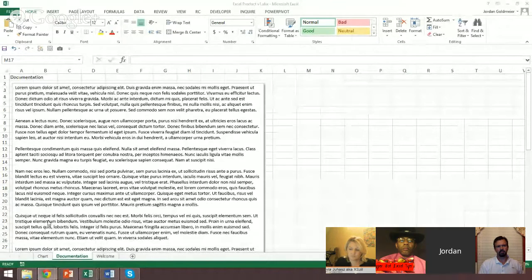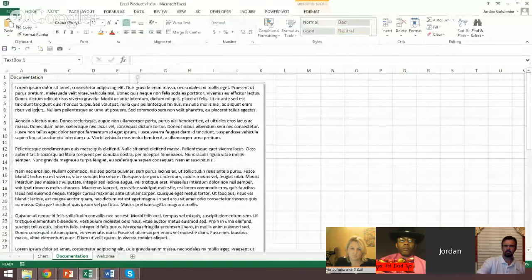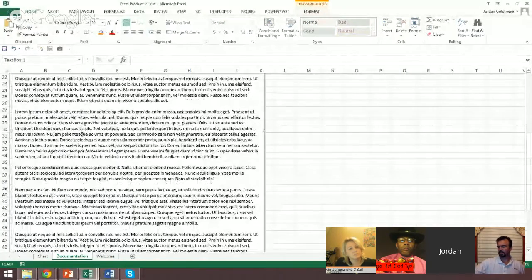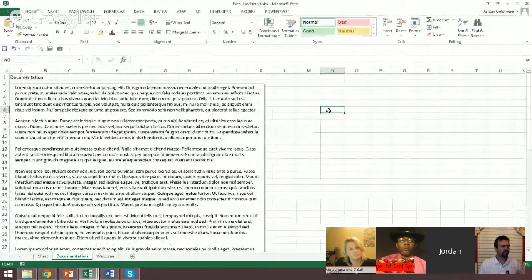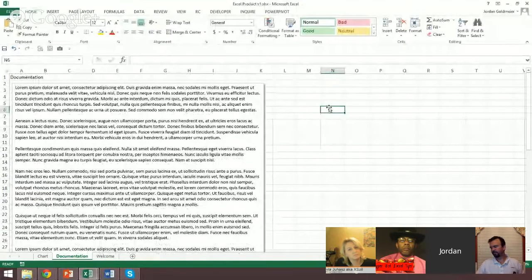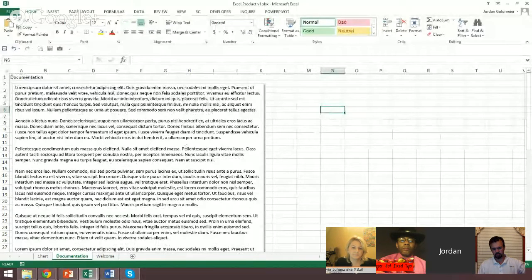Okay, so you see this page, it says documentation. I have this lorem ipsum generator here, and I've just put some fake documentation, but I based this off of some ones I've really seen. So a lot of people think that this is a really good idea to put the documentation in your code. Or not in your code, in your spreadsheet. I think this is a terrible idea.